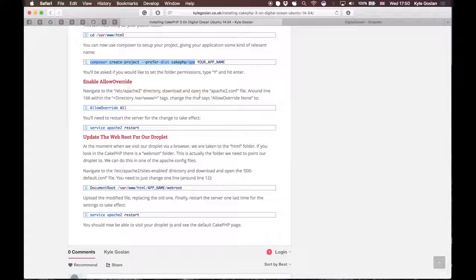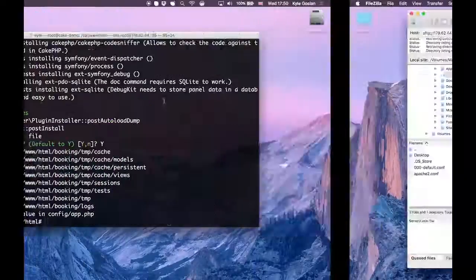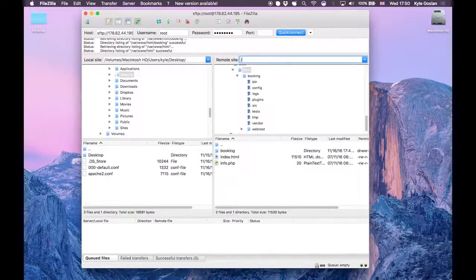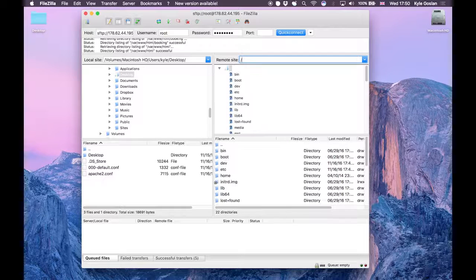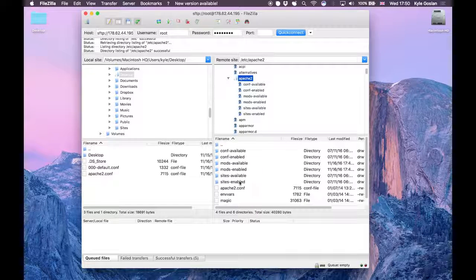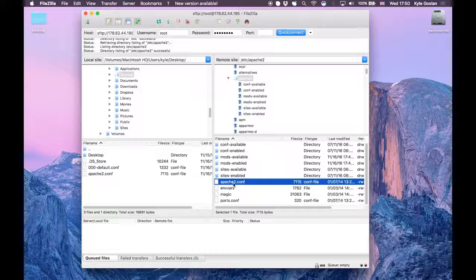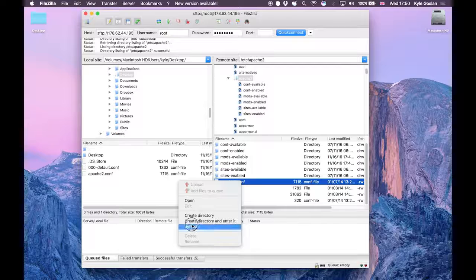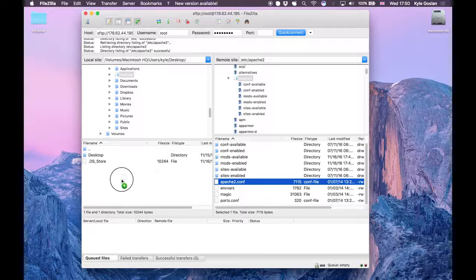Just a couple of very small changes, and the first of which is in this apache2.conf file, which lives in the /etc/apache2 directory. So I'm going to come up the top here and go right back to the root of my server by just hitting /. And the directory is that etc directory, apache2. And what you should see in here is this apache2.conf file.